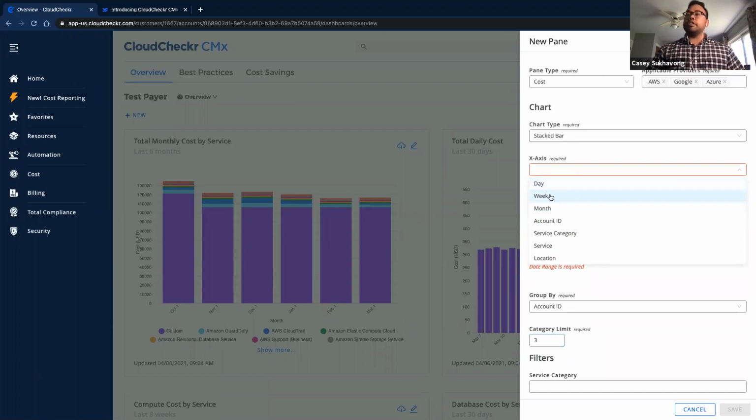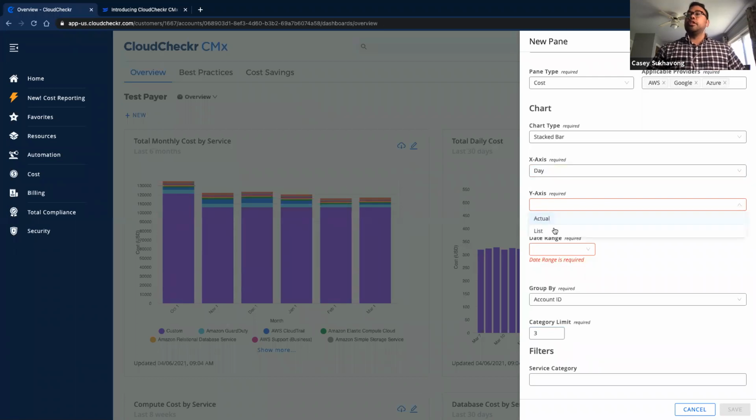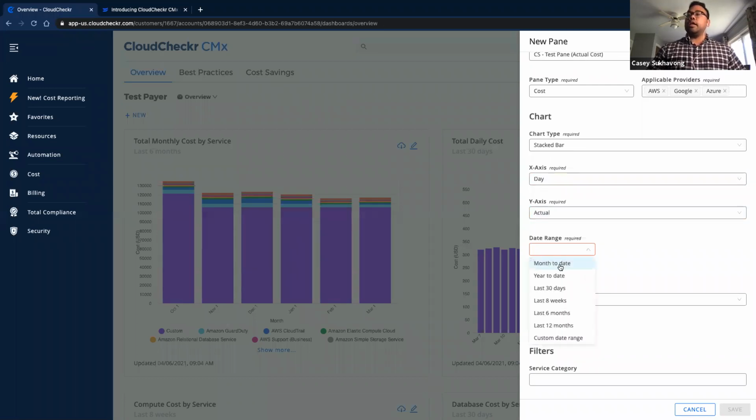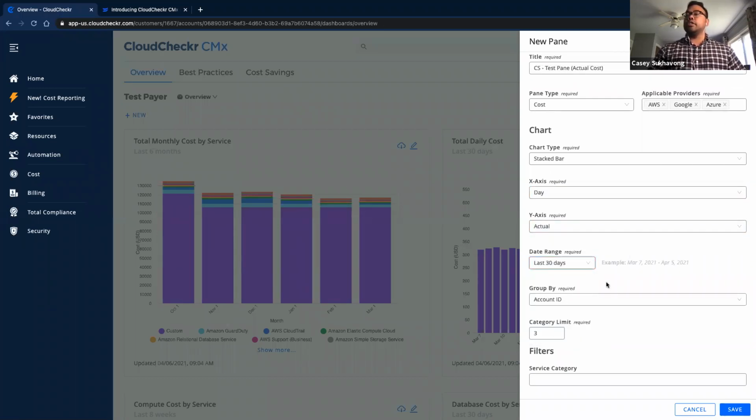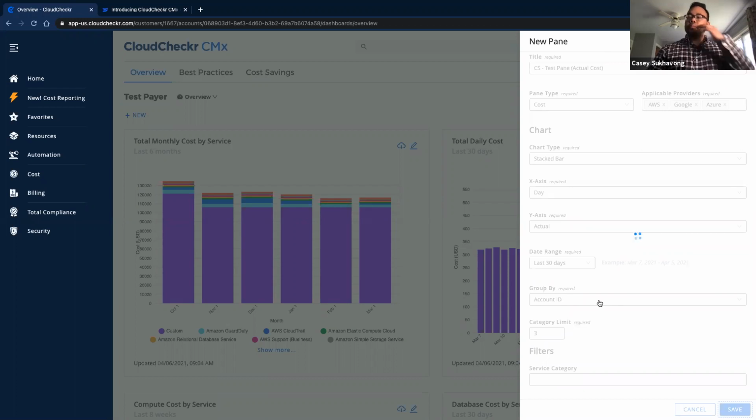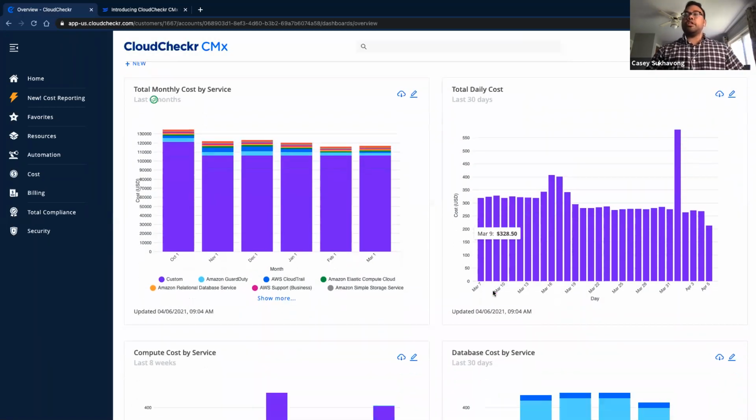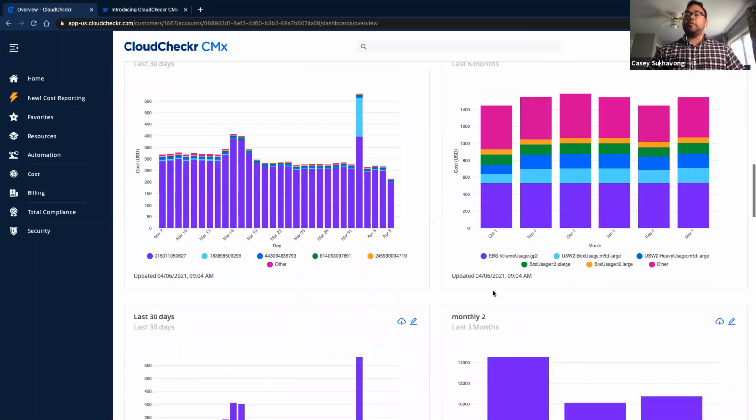I'm actually just going to do one right now for you. We'll go last 30 days. We'll group by account ID. Sure. No filters. So where does that go? It goes straight to the bottom of the panes.